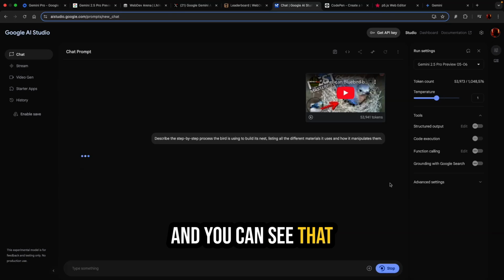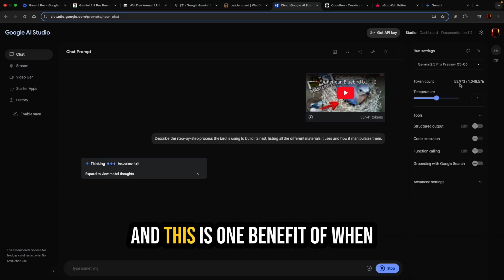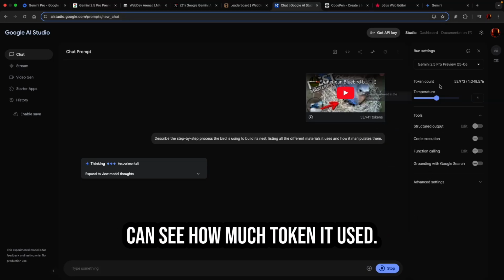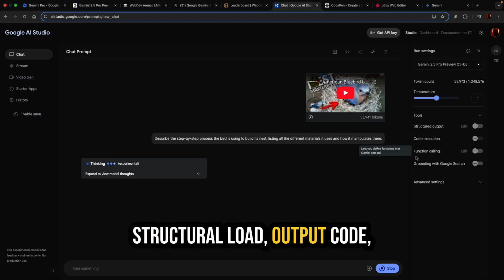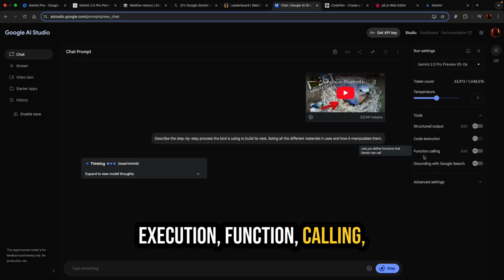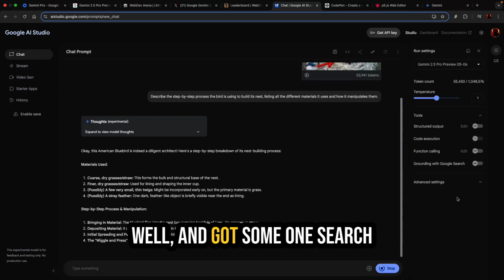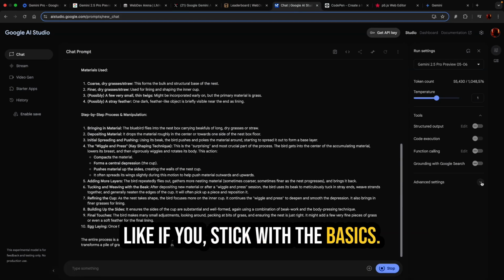And you can see that it's using 53,000 tokens, and this is one benefit of using it in AI Studio, where you can see how many tokens it used. You can control the temperature, structured output, code execution, function calling, grounding with Google Search as well, and some advanced settings, if you stick with the basics.